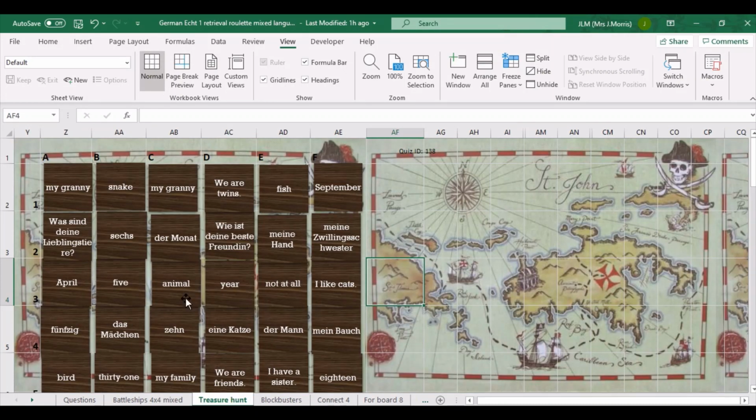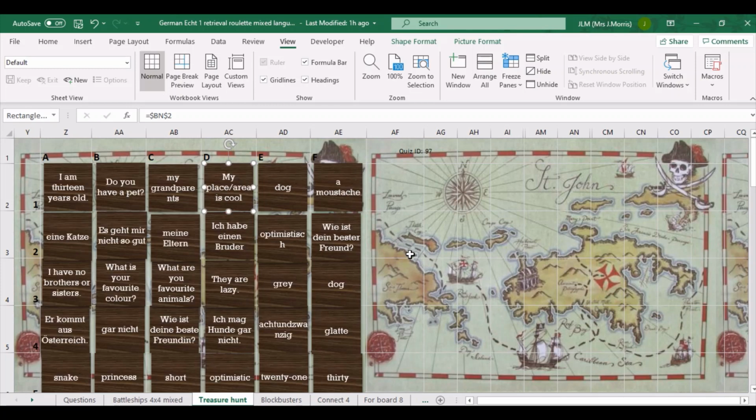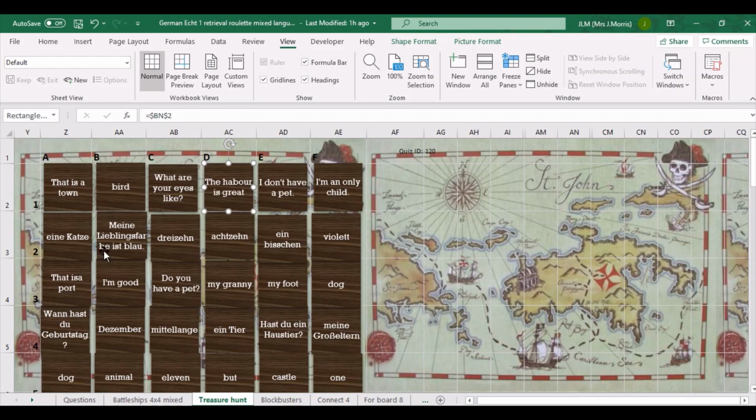So here the students will answer one of the questions, and they're allowed to look in this treasure chest, and if there's a green flag they get a point or a reward, and if there's a red cross then they don't. So the great thing is that it is random each time. So if I press F9 on my keyboard, it will randomize the questions.